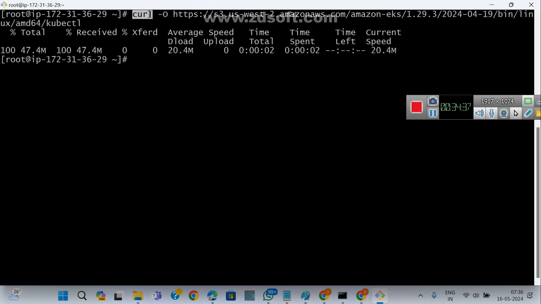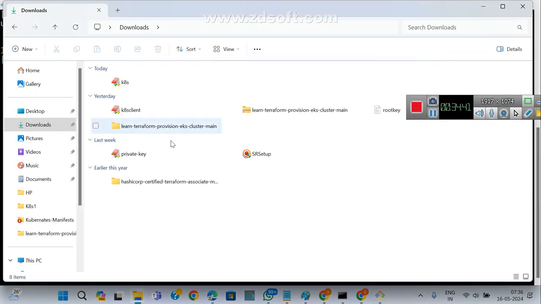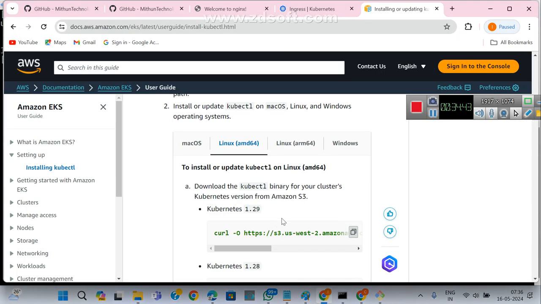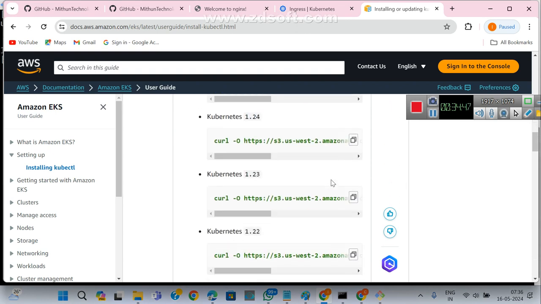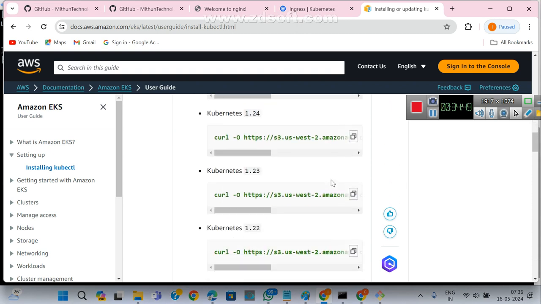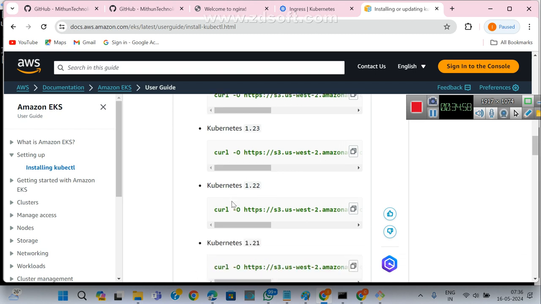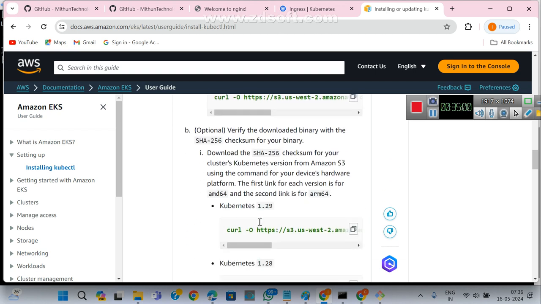Anyone tell me what is the abbreviation of curl? In this way, if you remember, you can easily answer it. Or else your feeling is curl is the command. What is the abbreviation of curl? Current URL. Curl stands for current URL.